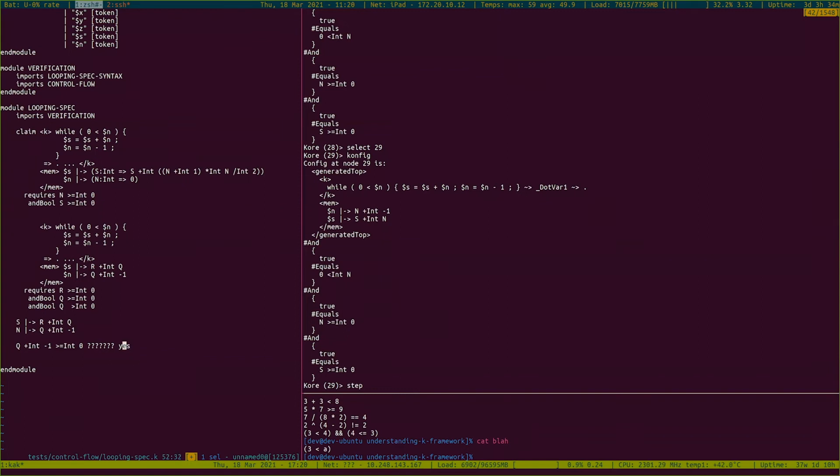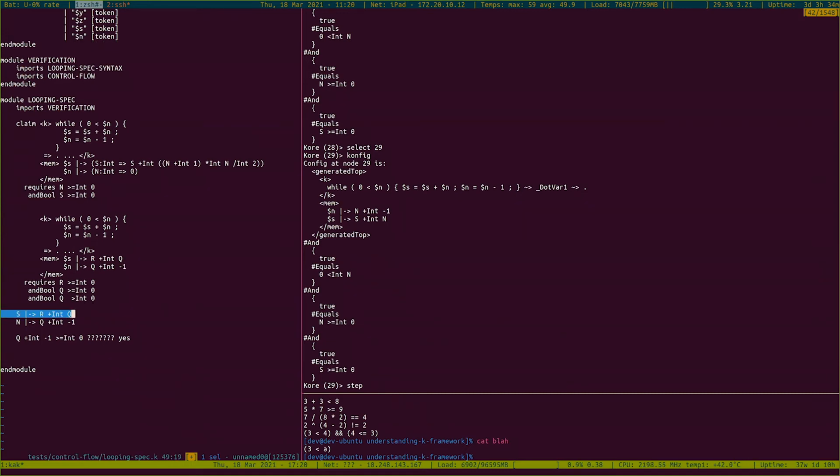Yeah. And then we need to also check the other side condition of the claim. S is greater than or equal to 0. We decided that S is R plus Q to be able to do the matching. So is R plus int Q greater than or equal to 0? Well, we know that R is greater than or equal to 0 and Q is greater than or equal to 0. So the addition of them will be greater than or equal to 0 as well. Yes. So we are able to match the left-hand side of this claim, which I'm kind of highlighting, and the requires clause is satisfied.